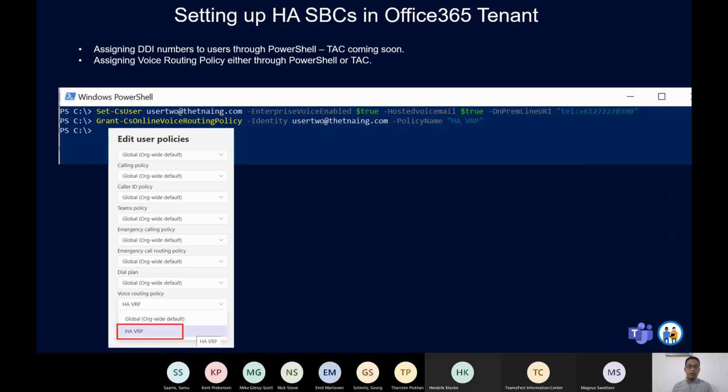Previously, we also had to assign the voice routing policy through PowerShell, but now we have a feature where we can edit a user's policy, and then associate and apply the voice routing policy that we defined on the user through the Microsoft Teams Admin Portal. Okay, this is how I assign a number and also associate and apply the voice routing policy that is routing to the SBC to this particular user. All right, this is how I do it.